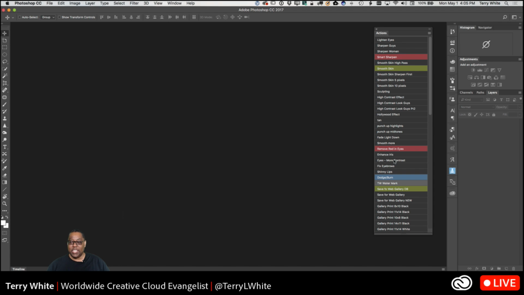Because this is the fastest way. And also you can color code your actions. So for example, red for remove red eyes. When I'm looking for that action, I don't have to look down the list. I go right to the one that's red between the two, and I know it's that one.